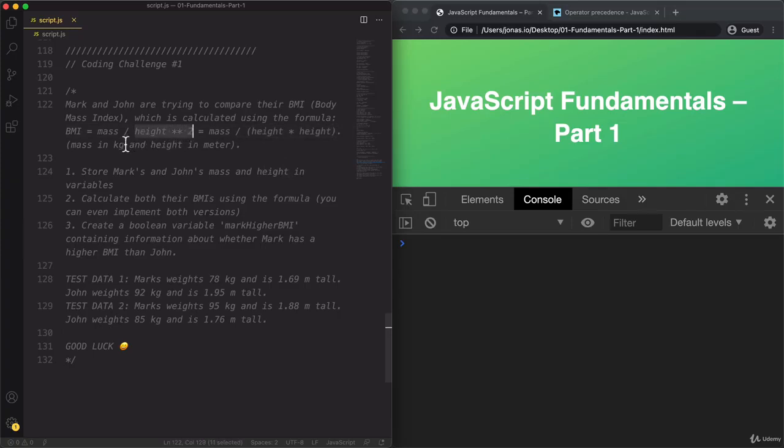What matters is that the mass needs to be in kilograms and the height needs to be in meters. So it's not going to work with the US measures like feet and pounds. But that's why I have the test data here already with the correct measurements. Anyway, here is what I want you to do for this challenge. 1, you should store Mark's and John's mass and height in variables. And you should do this for test data 1, so this data here, and then also for test data 2.